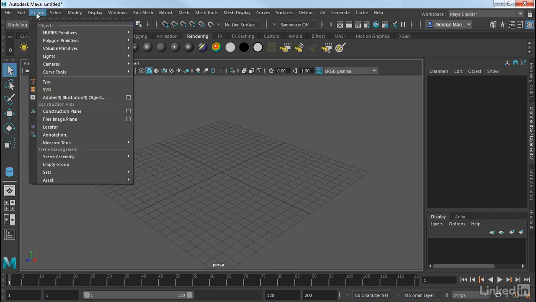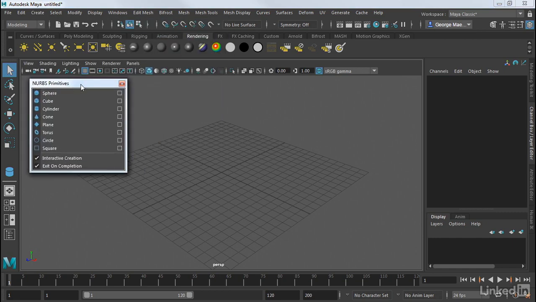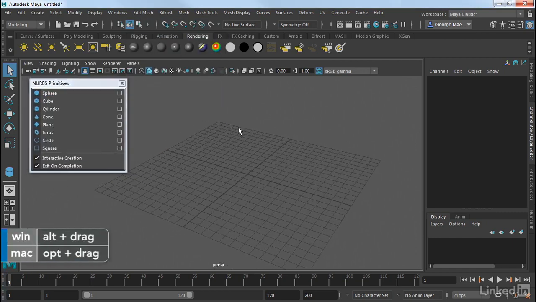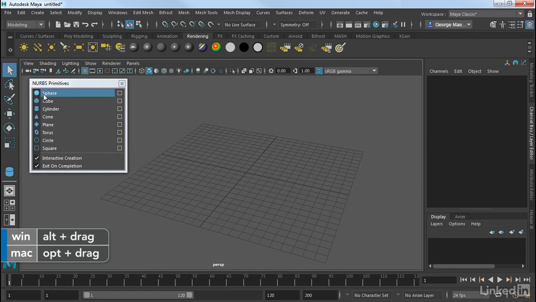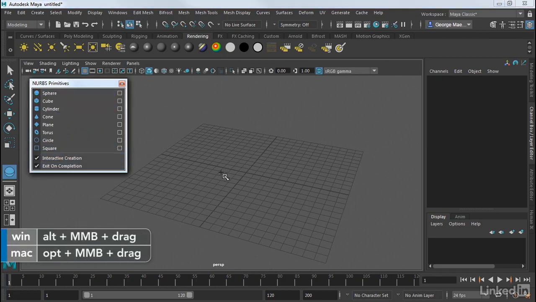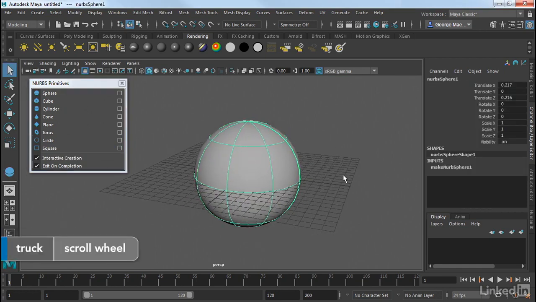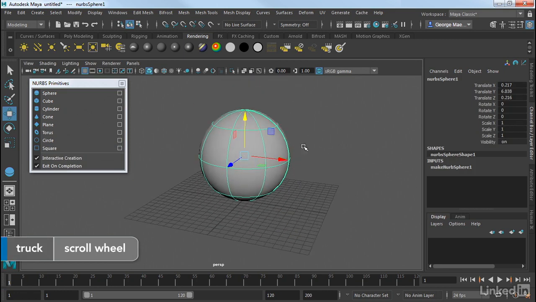So we can go under the Create menu, and under NURBS primitives, we have all of these. Let's go ahead and just tear this off by clicking on the double dotted line, and let's take a look at what we have here. The first one is the sphere. I've got interactive creation turned on here, so I can just click and drag. And when we create a sphere, it basically creates this shape.